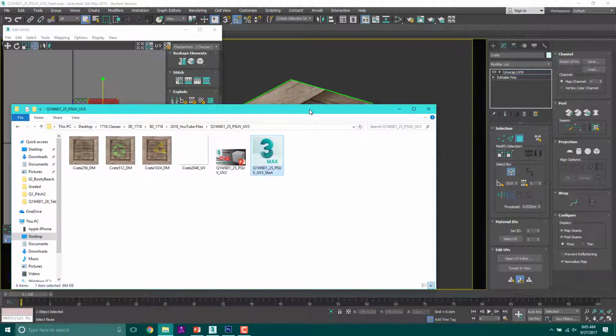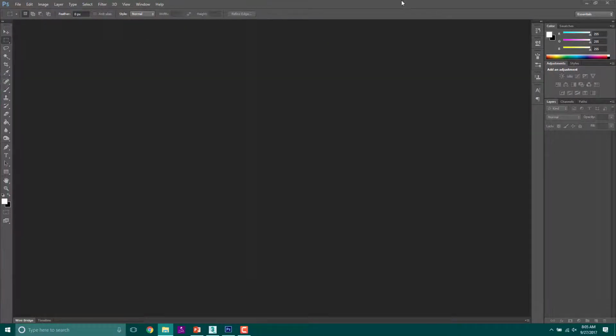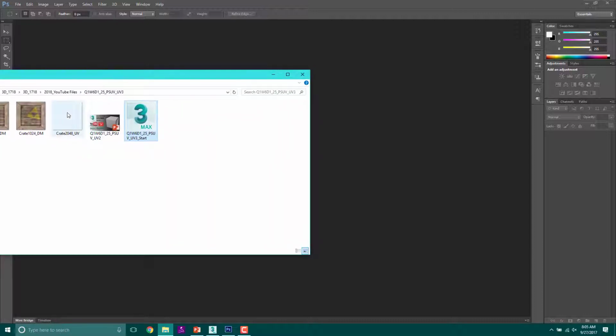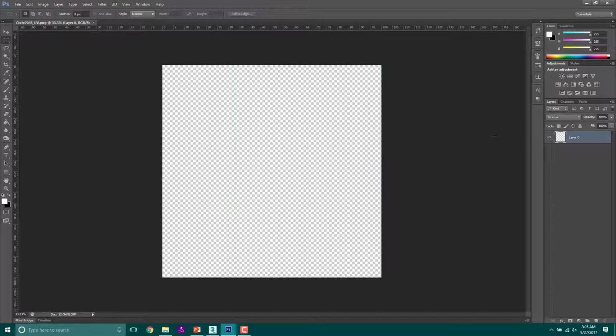So today we're going to take this UV and we're going to open it in Photoshop. Now I already have Photoshop open. Today we're using CS6, and CS6 is cool enough. If you're using Creative Cloud, it still works basically the same way. So what I'm going to do is take this UV image and just drag it into this open work area in Photoshop. Now we've already done some Photoshop work, but right now this is what we're going to start with.